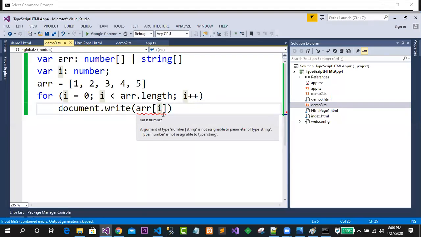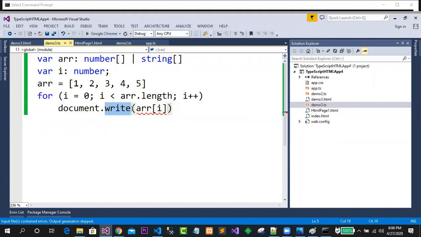This arr[i] is now containing 1, meaning the zeroth value. In the zeroth position, your 1 is there, and the 1 is nothing but a number. So that is why it got a problem, because your write cannot take a number type of value. So that is why it must be converted to string. Okay, string.